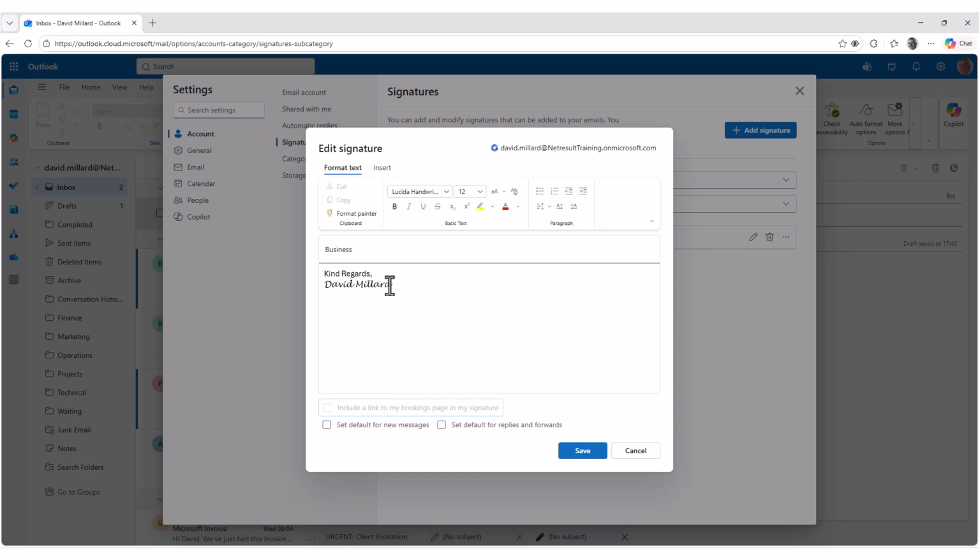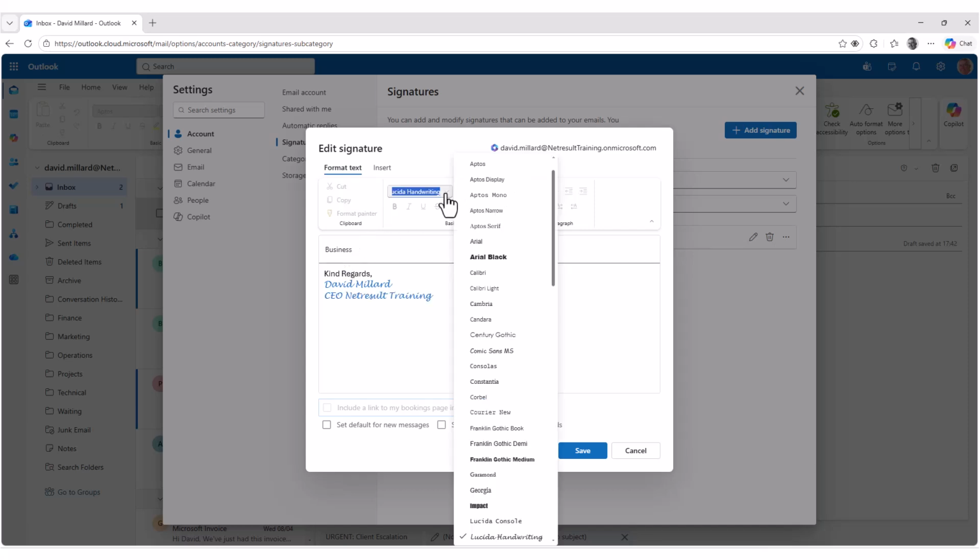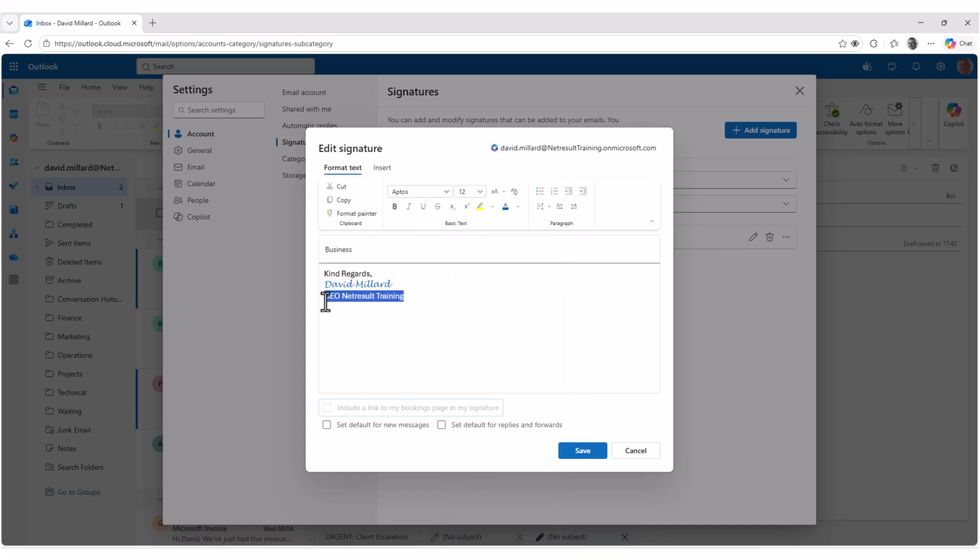You can also change the color of this text if you want to. So I'm going to change mine to blue, and I'll do that from the color picker. And then I'm going to hit return and put my job title in, CEO. And I want that to be ordinary text again. So I'll just go back to the standard Aptos, and I'll change the color back to black. Okay, and that will do for this demonstration.